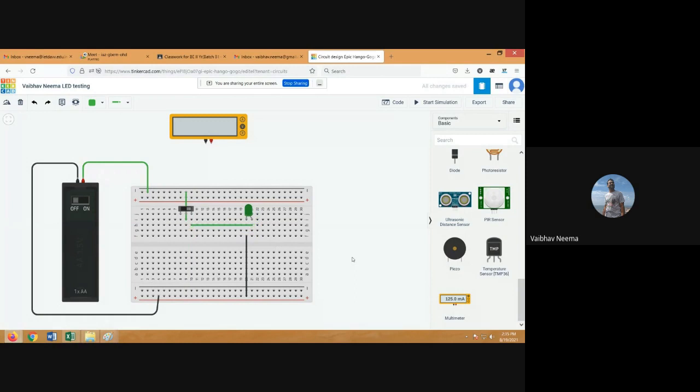So this is our first experiment, that is testing of an LED using Tinkercad. Now we'll do the second experiment.